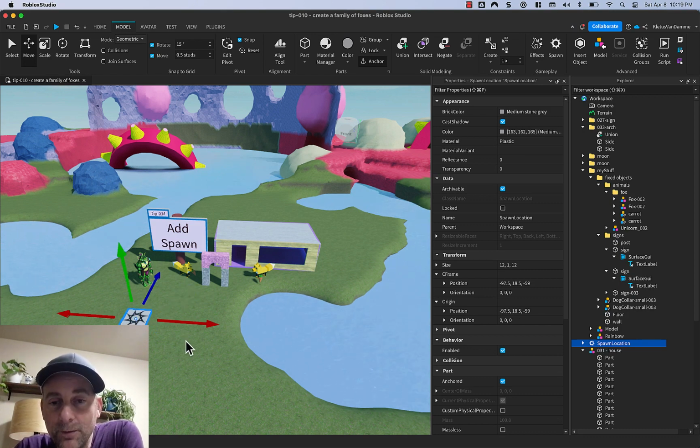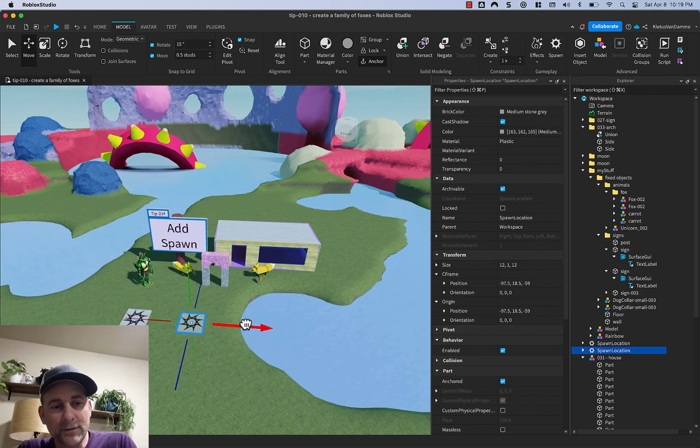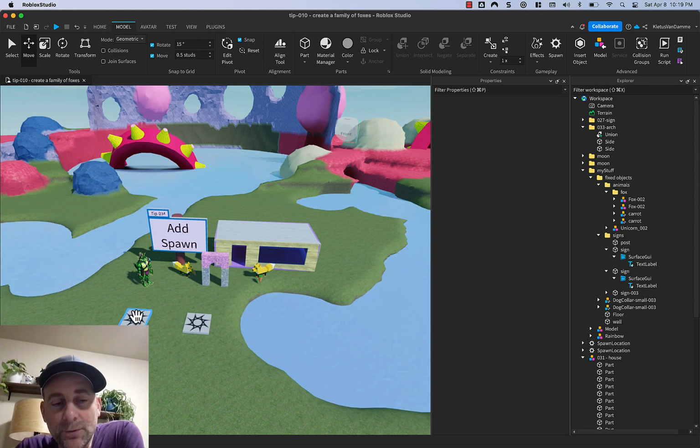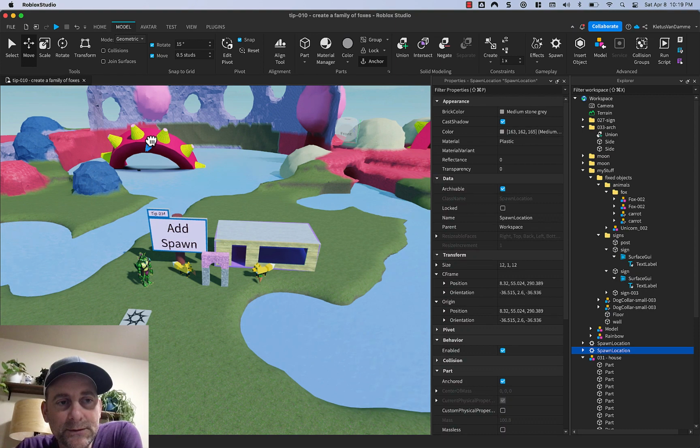I know what you're thinking. Well, what if I just make 2 spawns? Let's Command D, duplicate this thing, drag it over here, and now we have 2 spawns. So if you have 2 spawns, it's going to randomly spawn you on one of them. So you can put one of them over here for whatever nefarious reason. And yeah, one of them over here.